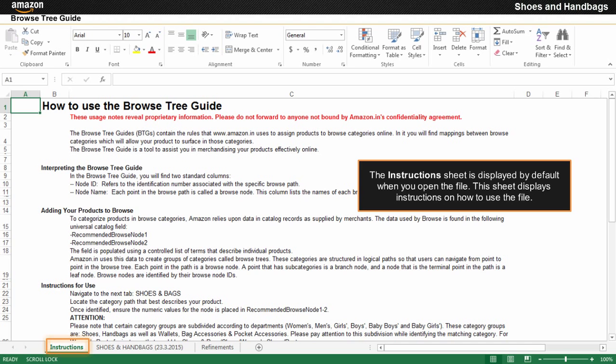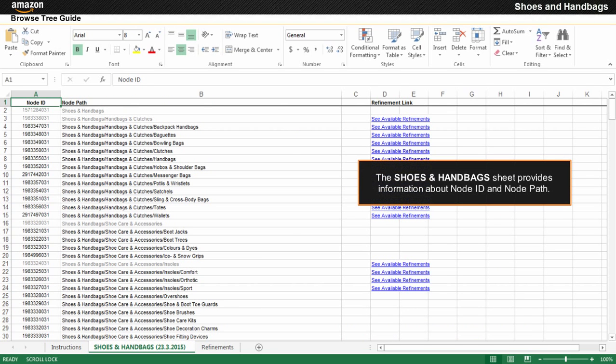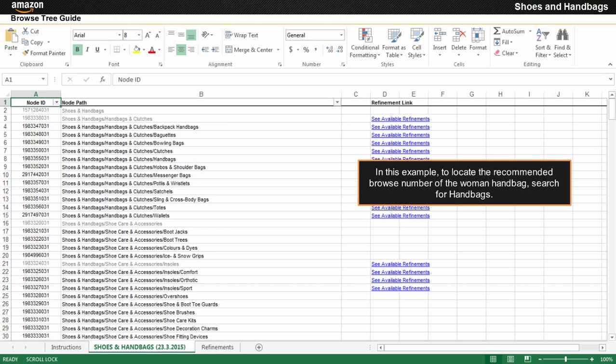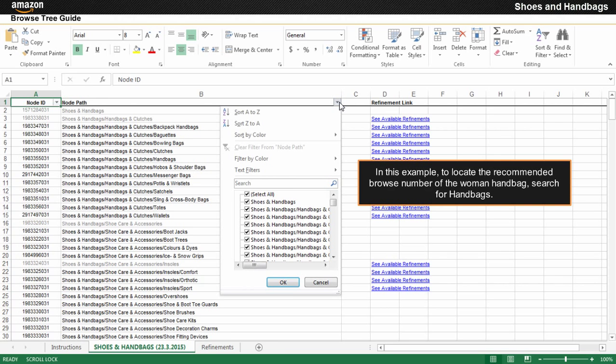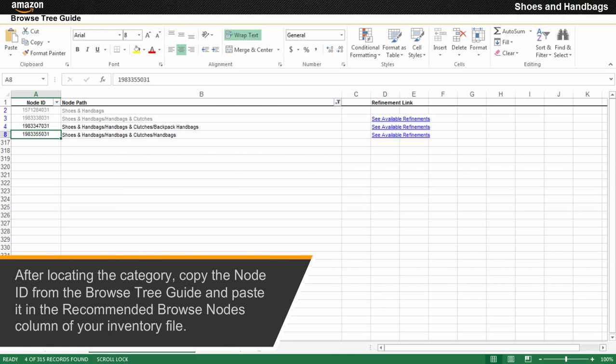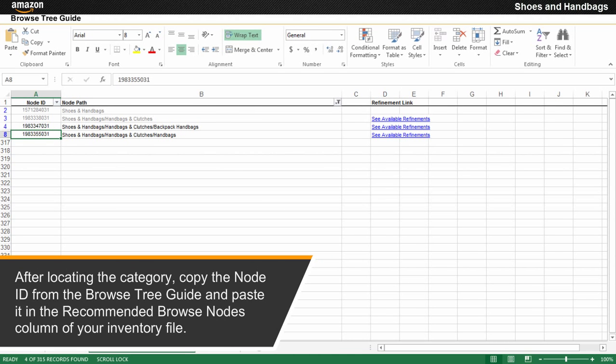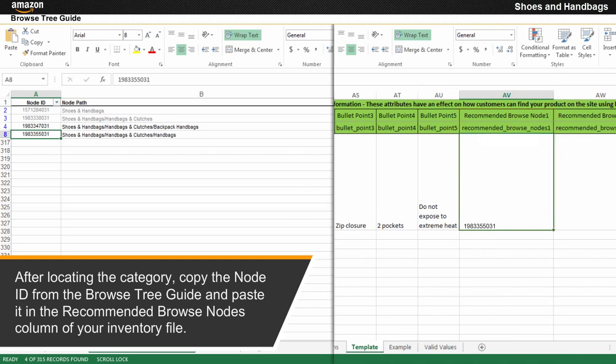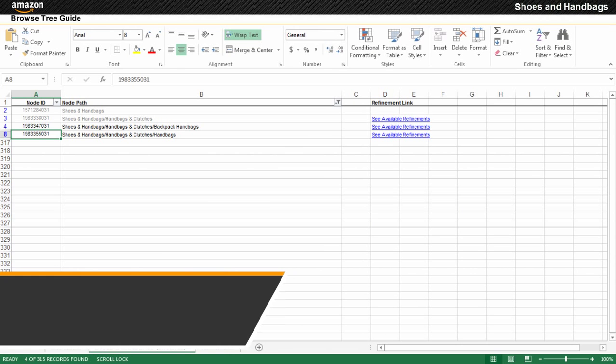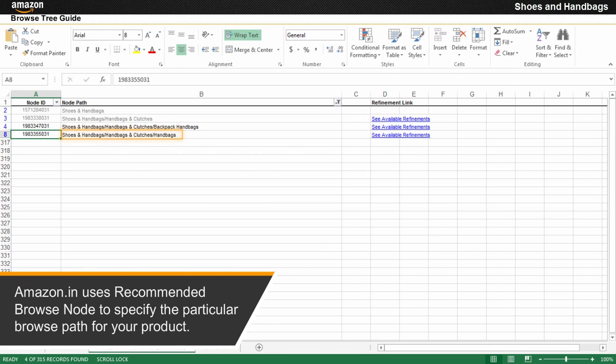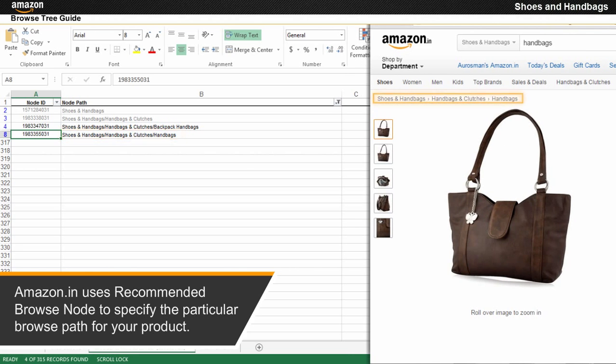This sheet displays instructions on how to use the file. The Shoes and Handbags sheet provides information about node ID and node path. In this example, to locate the recommended browse number of the woman handbag, search for handbags. After locating the category, copy the node ID from the Browse Tree Guide and paste it in the Recommended Browse Nodes column of your inventory file. Amazon.in uses recommended browse node to specify the particular browse path for your product. You can view the node path at the top left corner of the product detail page.